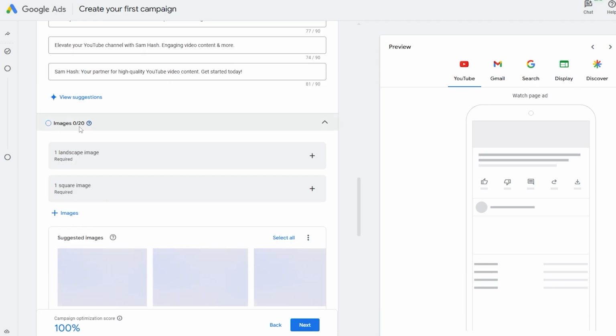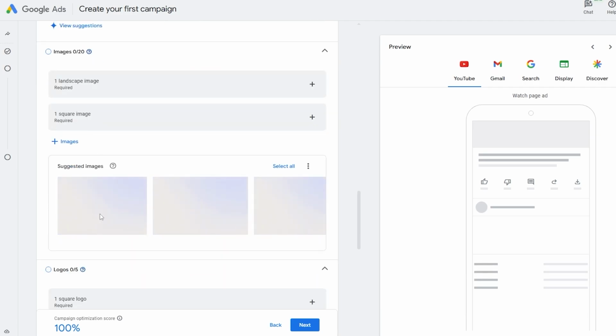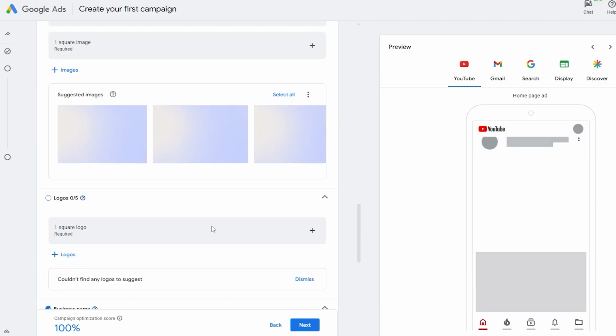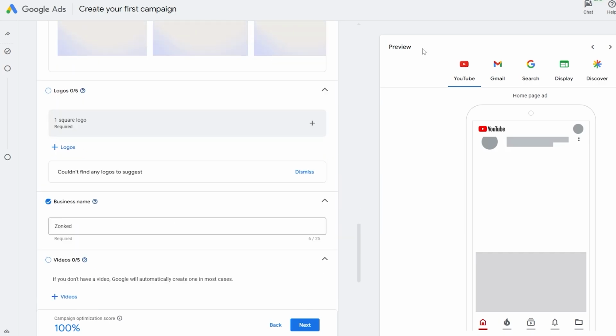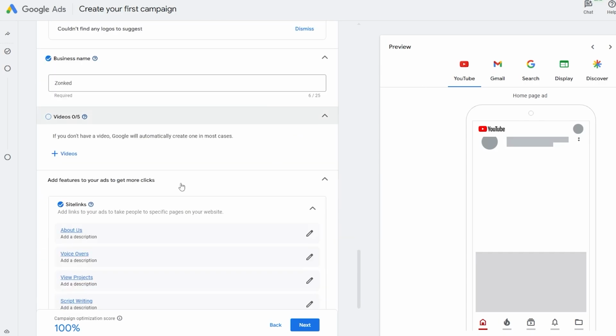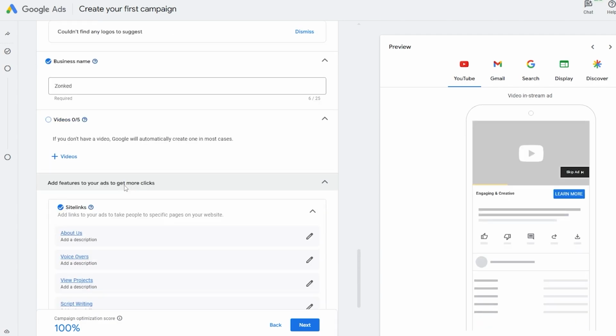We have images. We don't have images. We can upload the images over here. It'll come up with some suggestive images. If we have them on our website or on our Google Drive, it'll upload them on its own. But I think this is okay. So it looks pretty good.